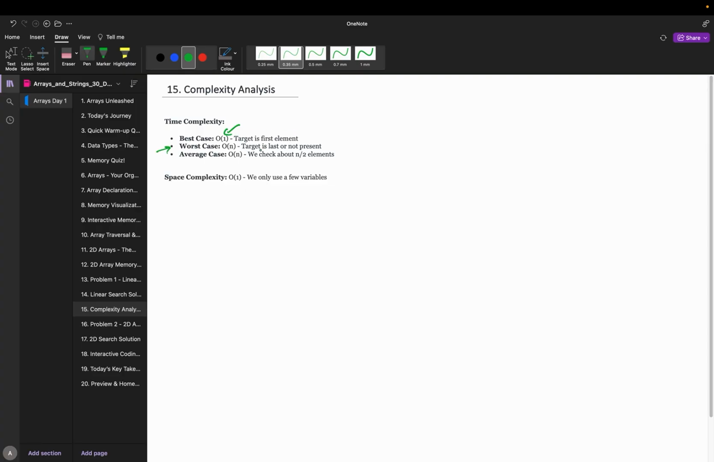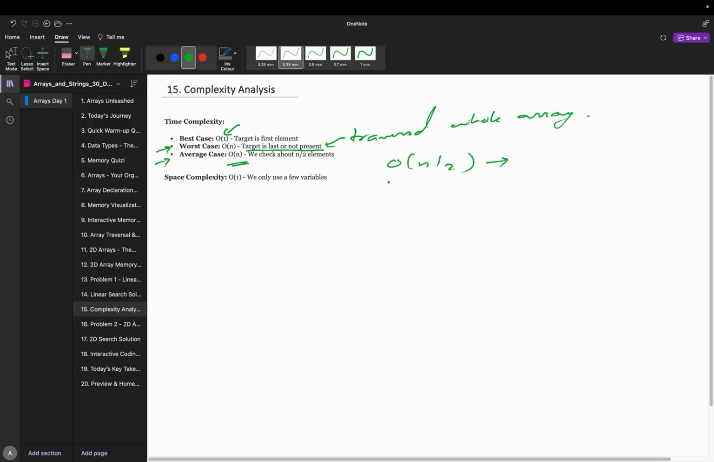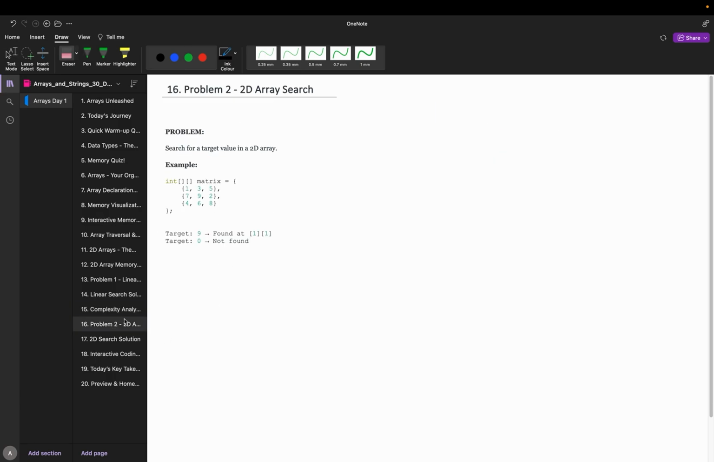Worst case, you are looking at all the items, and you find it either at the last item or the item is not present. Anyway, you traversed the whole array. Average case, you find it in the middle. If you're checking n by 2 items, that is again big O of n by 2, but because it shows the worst case, it will be treated as n only. And space complexity, because we have used few variables, will be constant. I hope this is clear.